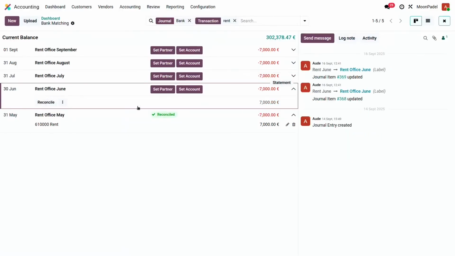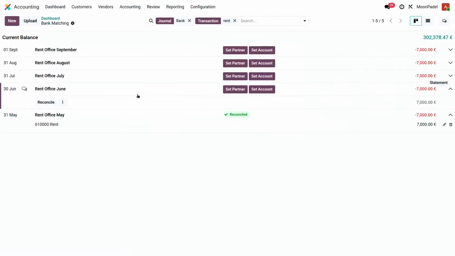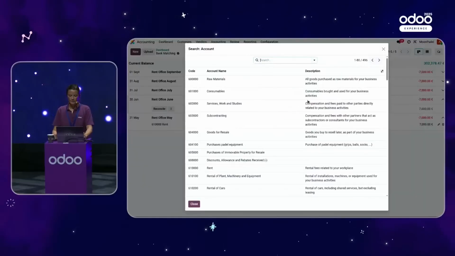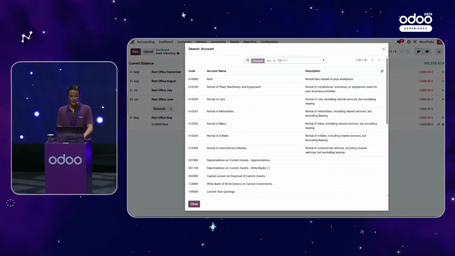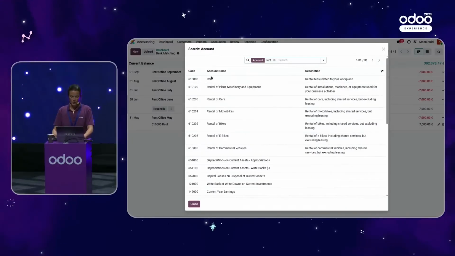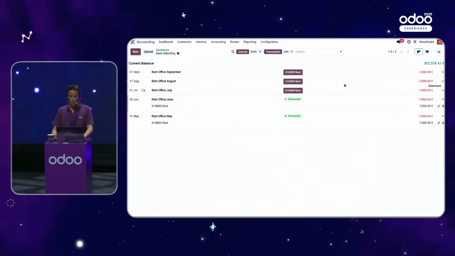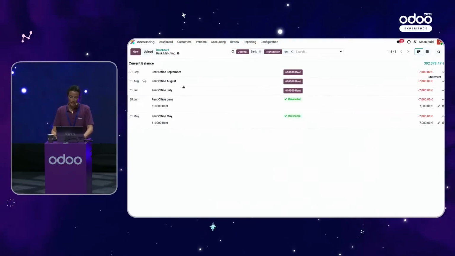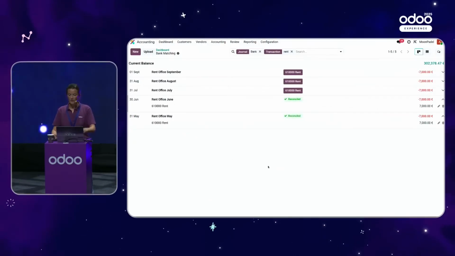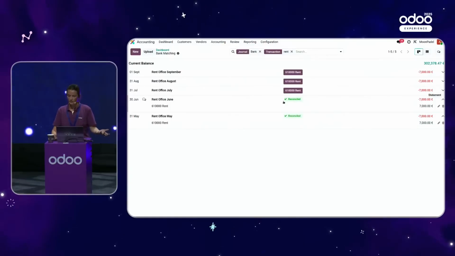So for the next transaction in line, I'm going to close my chatter. I will also reconcile it. So I will also set an account, the right account. So I click on accounts. Then I'm going to search for rent. And I see the 61 account, so that's great. If I do that, Odoo suggests for the following payments that they can also be put on a rent account.